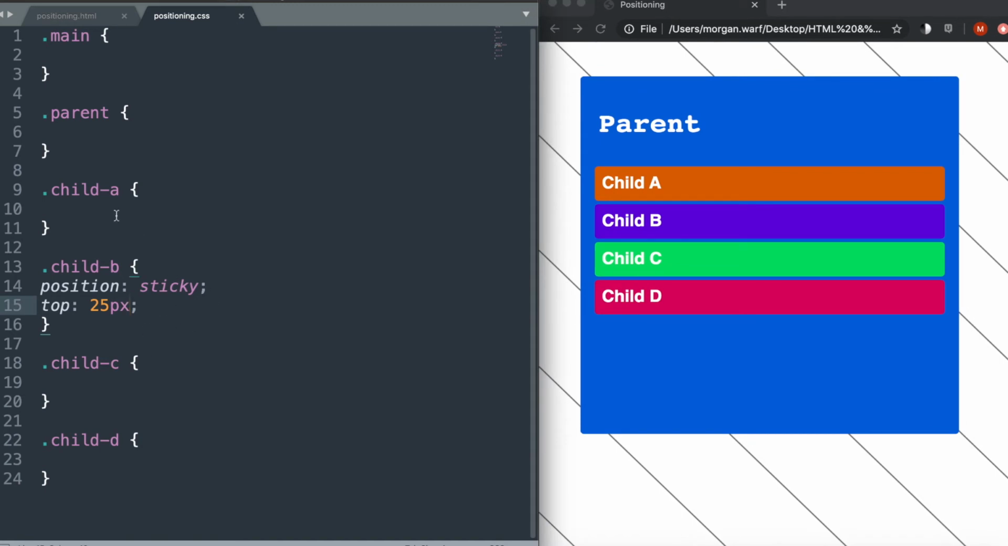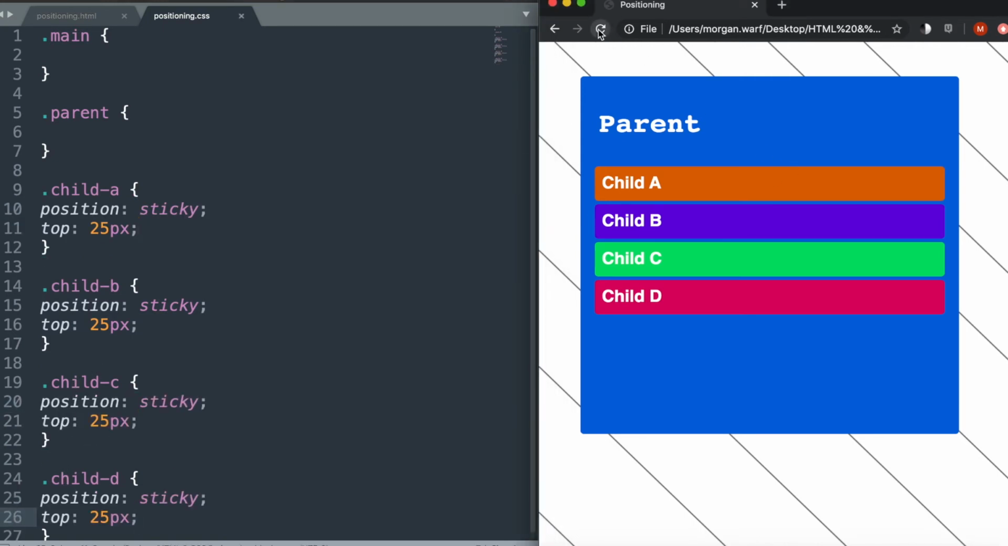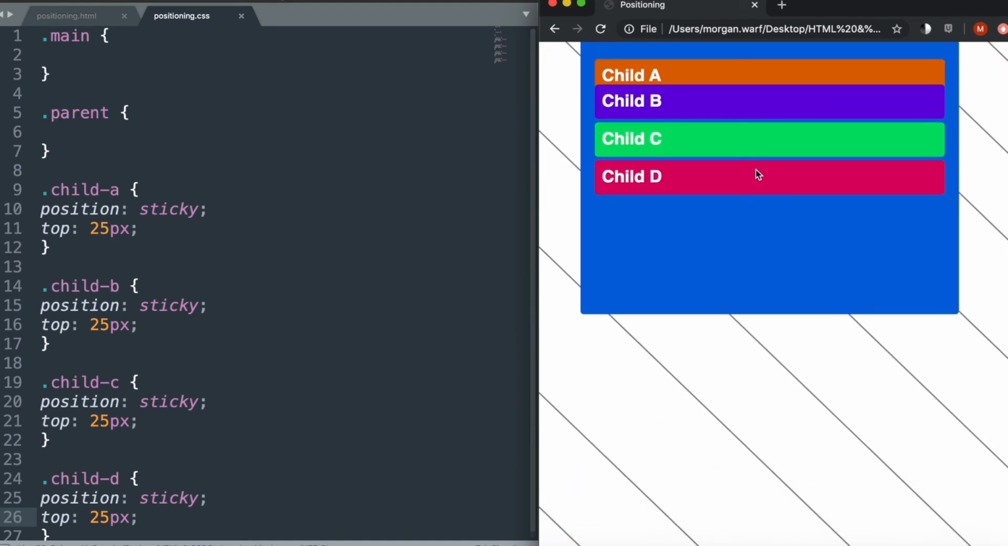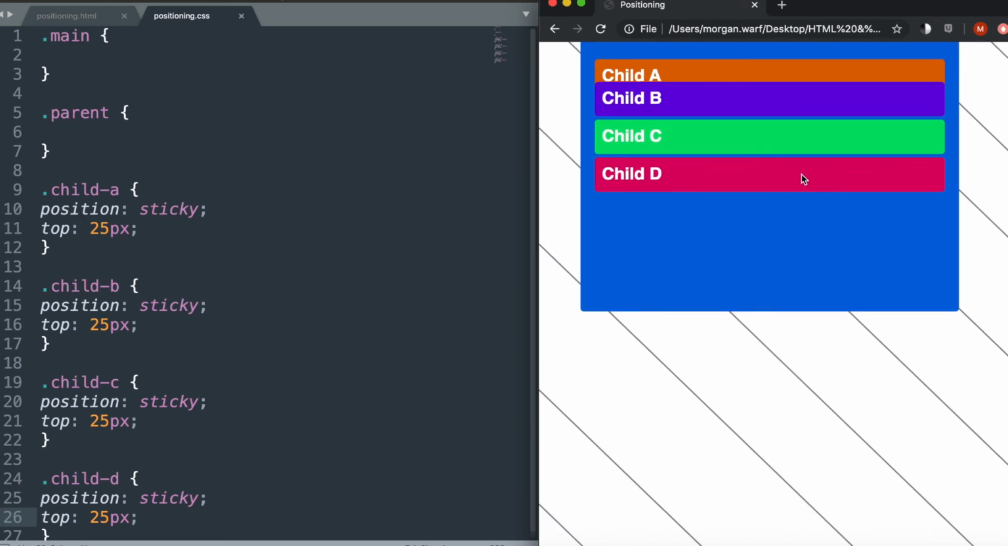You can do a lot with this. We could make all of these sticky, and I'm just going to show you some neat tricks you can do with sticky positioning here. If we have all of those on sticky, you can see they're going to stack behind each other as they go. And this is what I was talking about with the z-index.